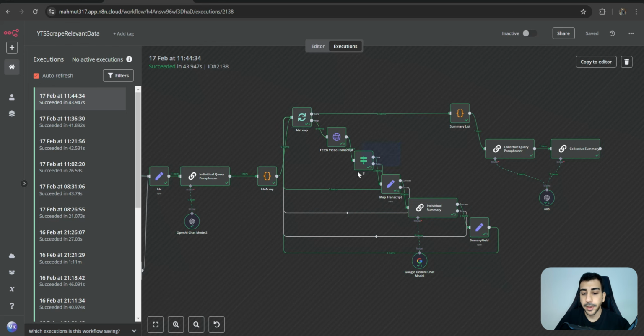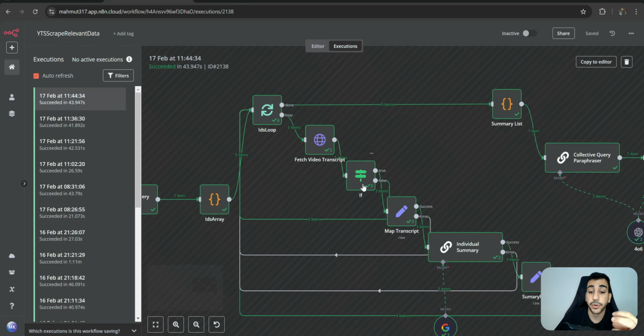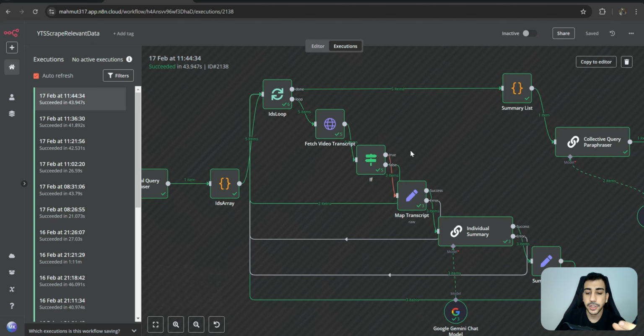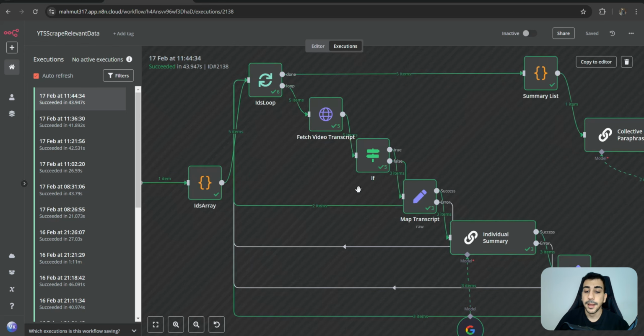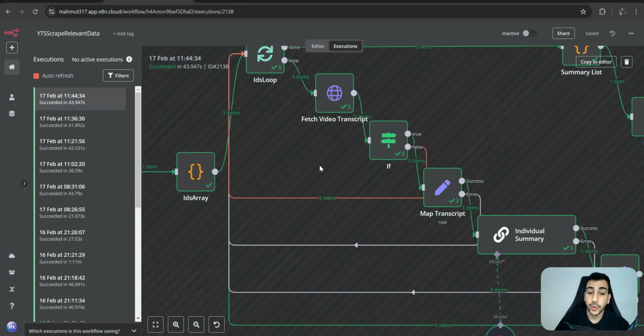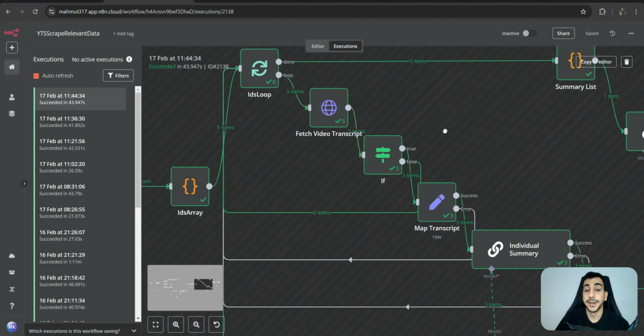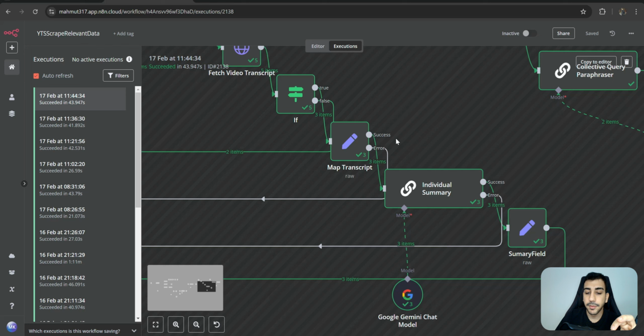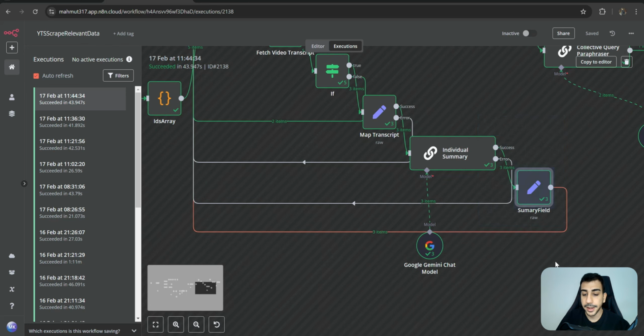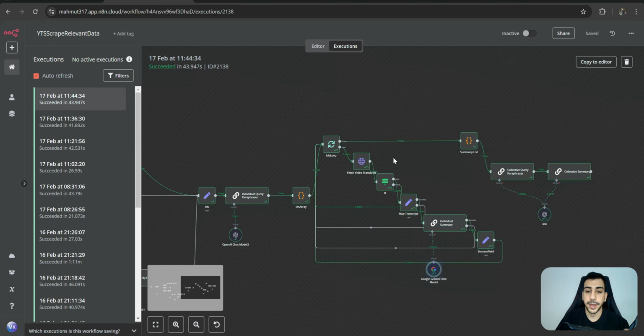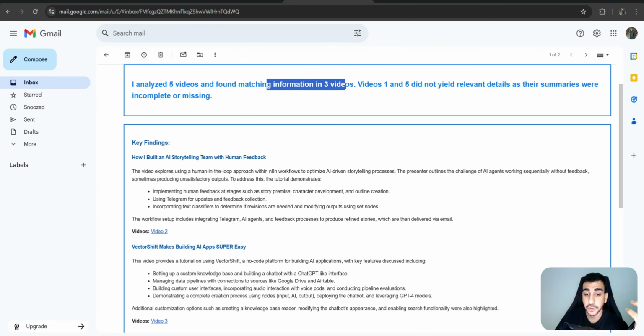And within this loop, we have this if condition that checks whether or not the video is a short. And if it is, the condition here acts as a short circuit for the current iteration and continues with the loop. And we can actually tell how it did that for 2 items here, right? Where it broke through the iteration and continued with the next item in the collection. And then we can also tell how it was able to analyze the remaining 3 videos, and this is why we got what we had in the email, where it says it was able to analyze 3 videos, but videos 1 and 5 did not yield relevant details, right?